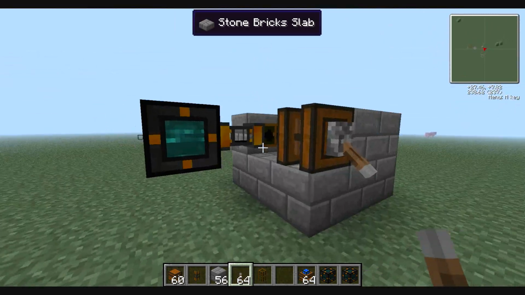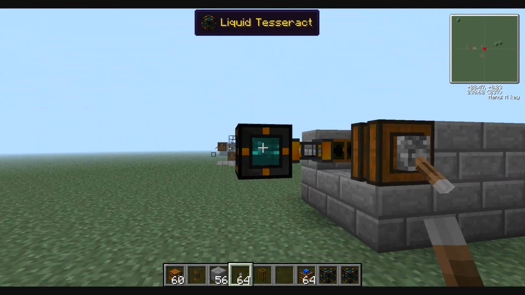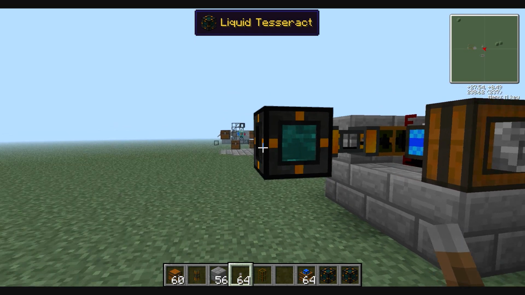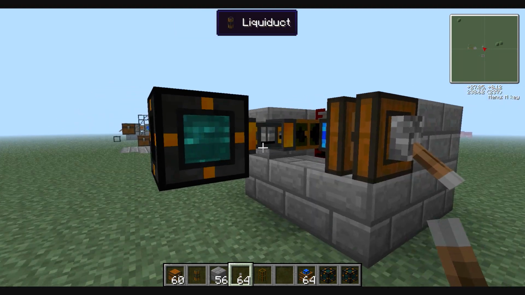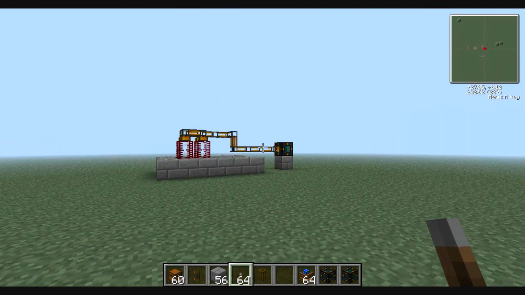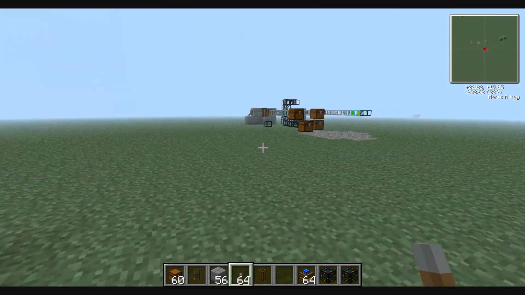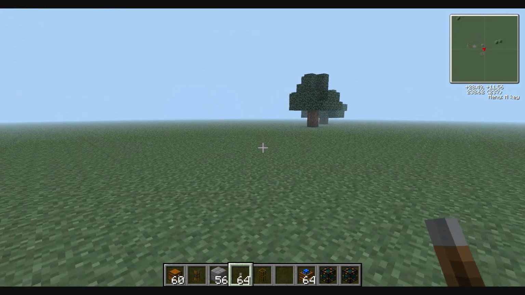And then, as I said, you can do this for anything, such as if you had a pump and there's an oil field, you can do the same thing. Put the liquid tesseract on top of the pump. Instead of having water pipes coming out, the tesseract will act as a pipe and just collect it all, and it'll start sending it. So you don't need to have pipes when you're connecting it to something. Okay, so that right there is how to use liquid.